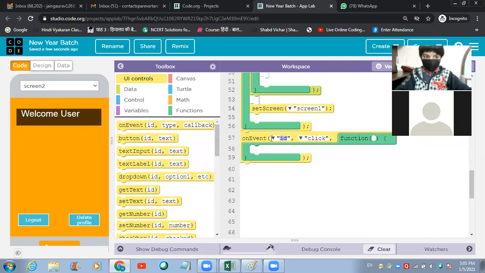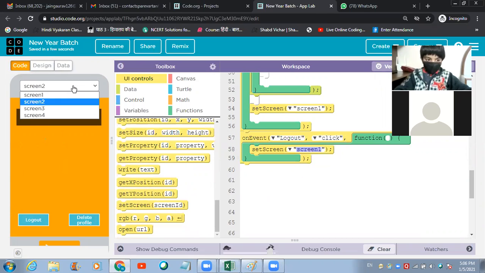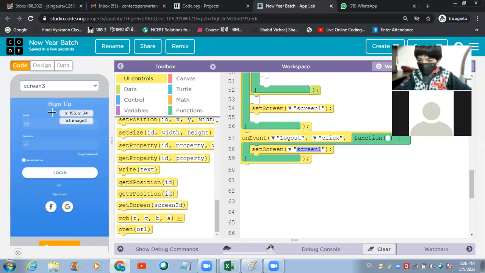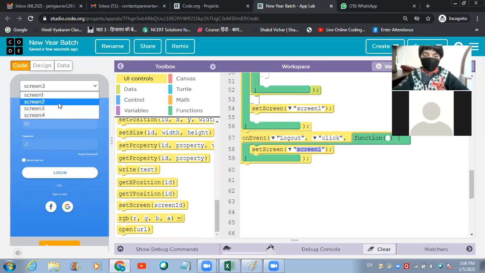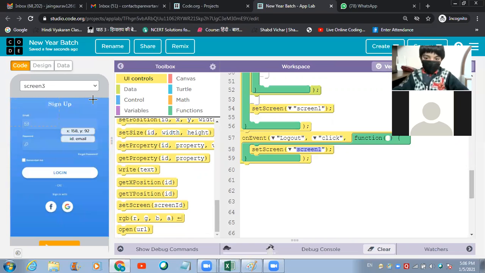The ID of this button is logout, so we need to select logout from this cascading menu. And when the user will hit this logout button, I would like him to get redirected on which screen should I get him redirected? Sign up. Beta, if I will get him redirected on the sign up screen, then what he will do, he will again create his profile on this platform. But I don't want to do that. Yes. Because his profile is already there on this platform. So instead of redirecting him on the sign up screen, we can redirect him on the sign in screen. Right? Yes. We can redirect him on the sign in screen.